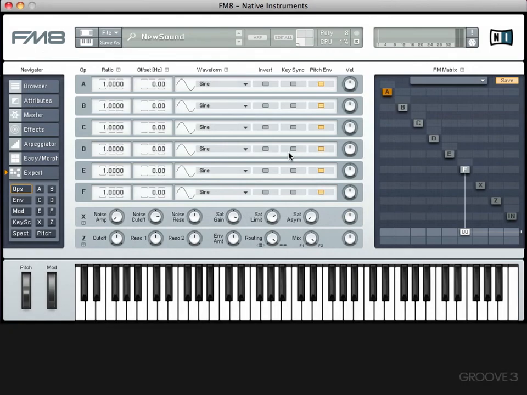In this video, we're going to be talking about routing external audio into FM8. Now, if your USB or FireWire interface has audio inputs on it, then you can actually do this in standalone mode if you want to. What you need to do is make sure that you connect your audio source, whether that's a mic preamp or a sampler or something like that, to the inputs on your audio interface.